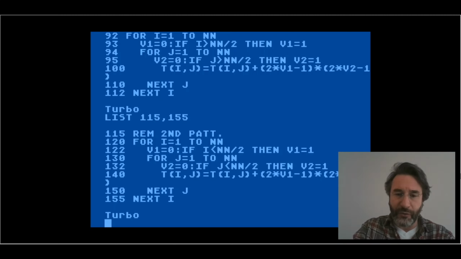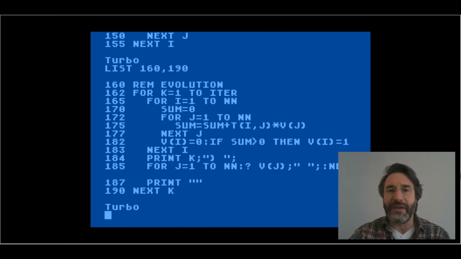So we are now ready to go through the rest of the code, which goes from line 160 to line 190. And this is the evolution part. So in practice here, what we implement is Formula 1 that I have shown previously. And you have a for loop that starts at line 162 and ends at line 190. This is essentially a for loop over the number of iterations. Then you have a second loop that starts from line 165 and ends at line 183.